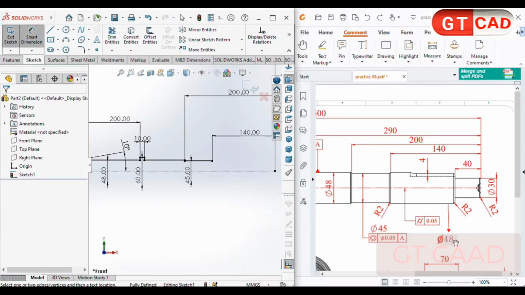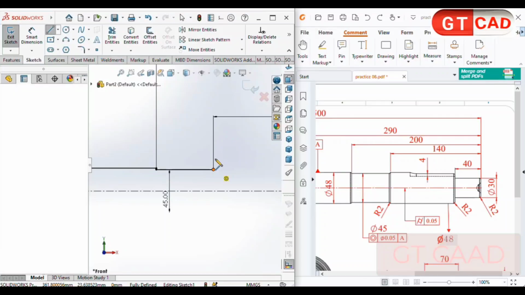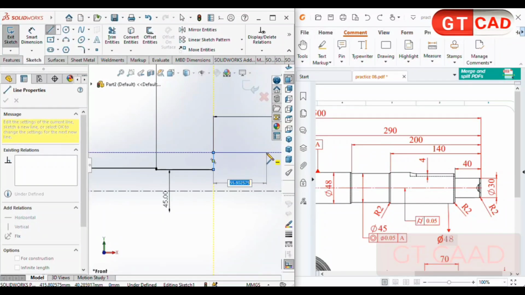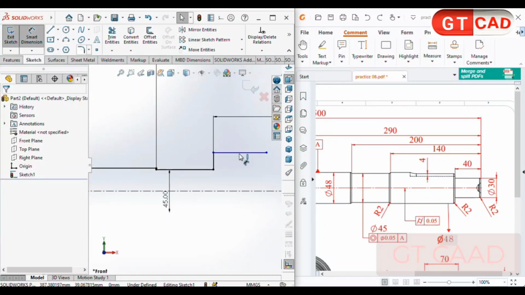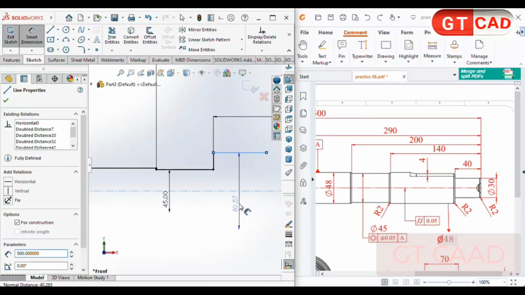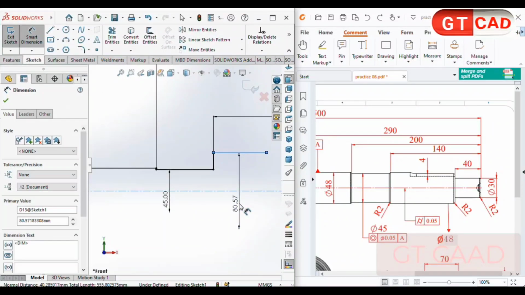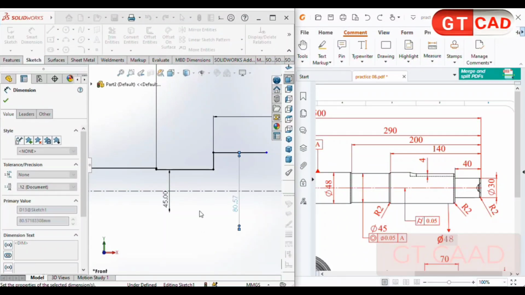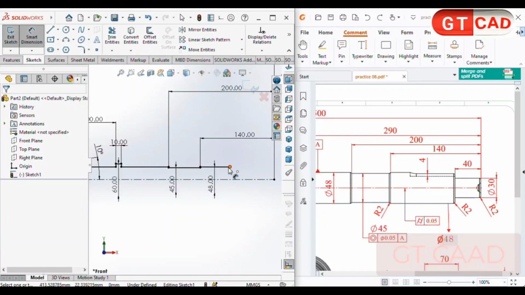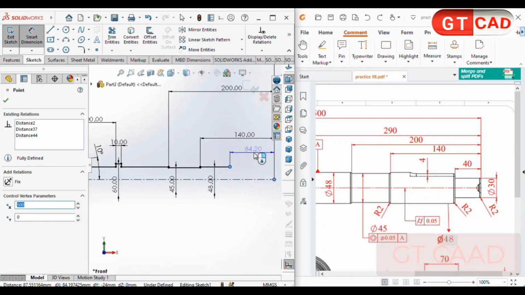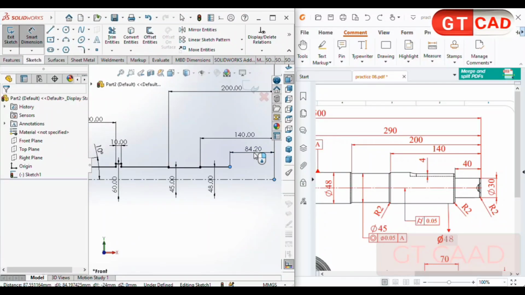The next diameter is here, 48 diameter at 40 mm offset from the right side of the shaft. Go up and continue, for example, to here. Make a dimension diameter about the center line of 48. And the length is here. Select this point, and the distance to the end of the right side of the shaft is 40 mm.